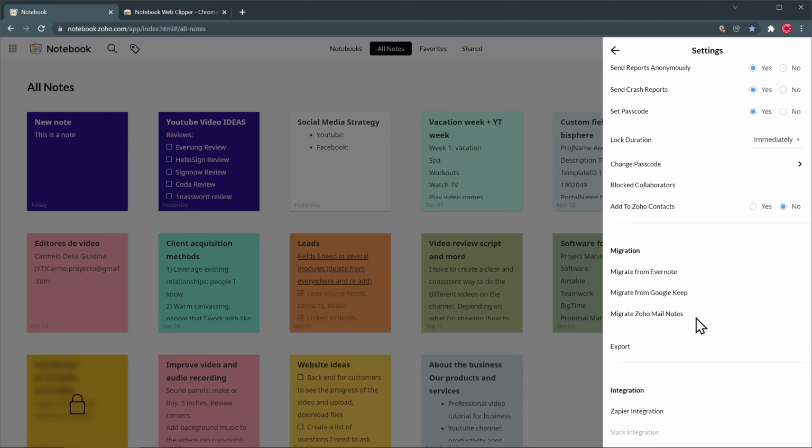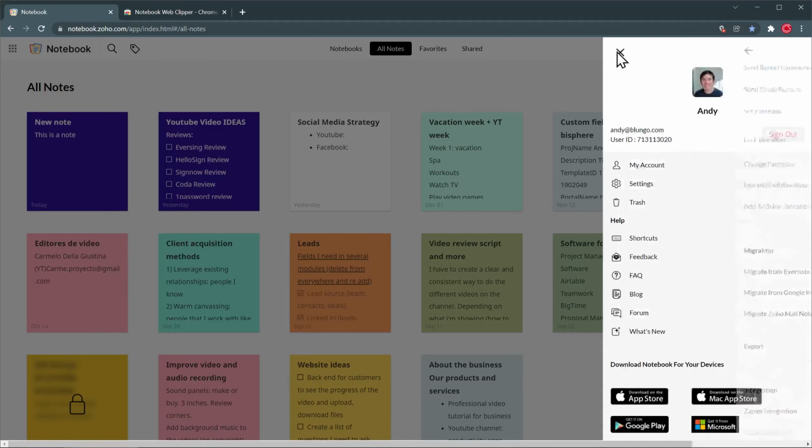And for those that like automations, there's a Zapier integration available. Regarding other integrations, Zoho Notebook works really well with other Zoho apps. So for example, if you use Zoho Meetings, you will be able to take notes during the meeting, and then the notes are going to show up here on Zoho Notebook. All right, let's go back here.